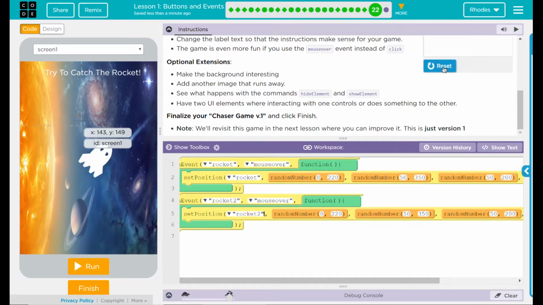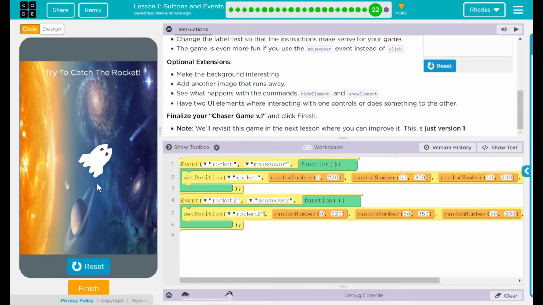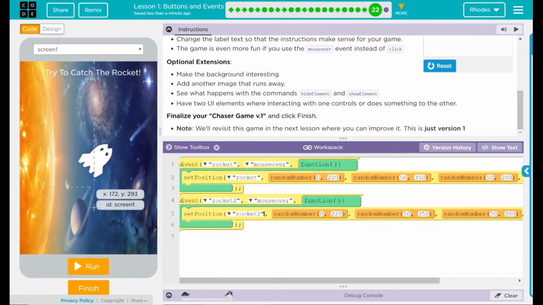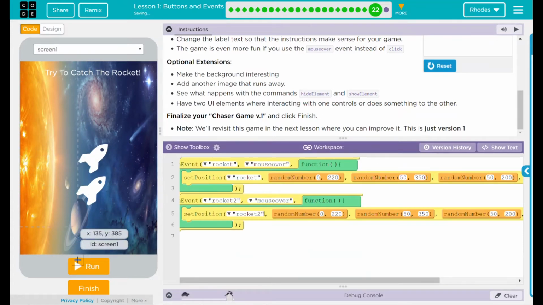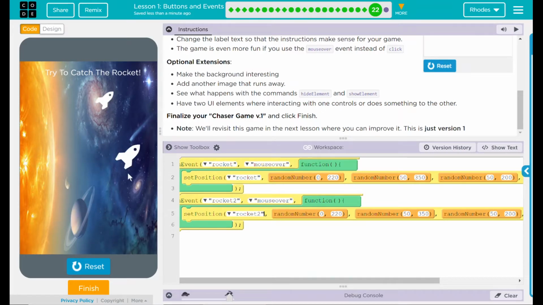They'll both start on the middle, but if I hit run, you can see every time I go over. Ooh, that is a lot of fun right there. Let's hit reset. Let's have my one rocket start down a little bit from that one. So let's click on my design. Let's go down here, drag this rocket down right there. So now that I have two rockets not overlapping, hit run. They're flying around, having a lot of fun.